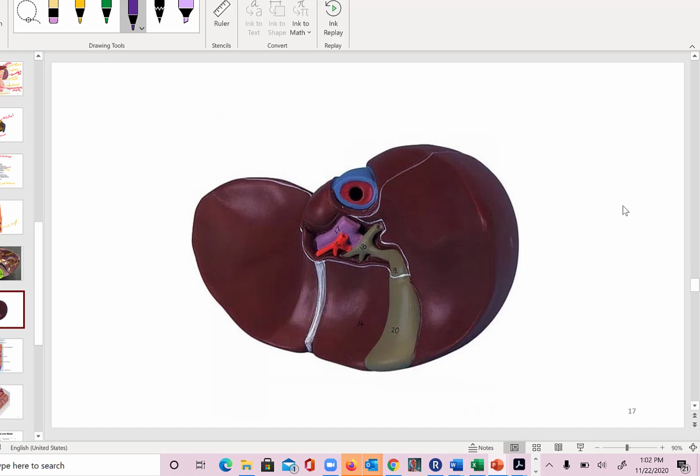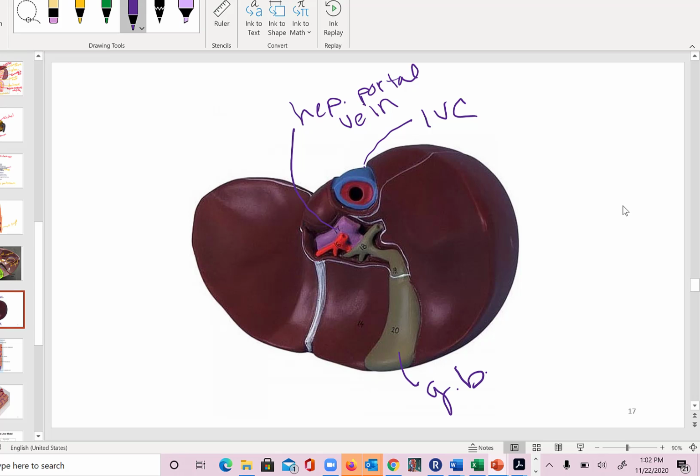So here is another model where we can see the hepatic portal vein. We can see the inferior vena cava. We can see the gallbladder, I'm just abbreviating, with the cystic duct. And then this would be the left lobe. This would be the right lobe.